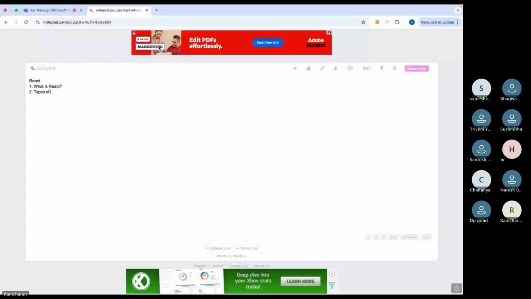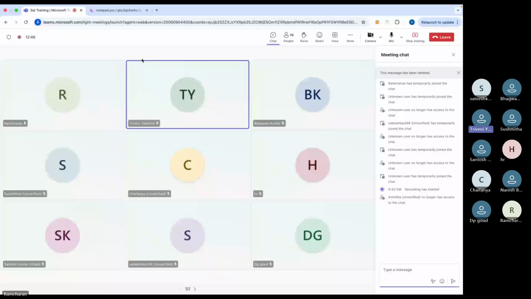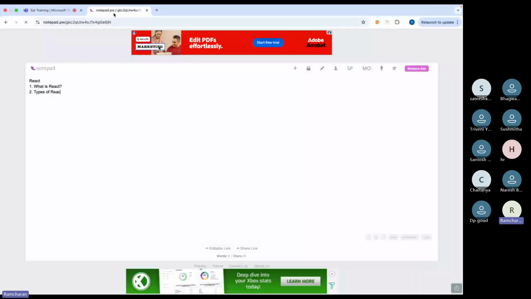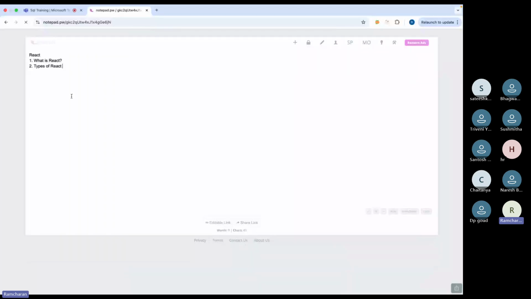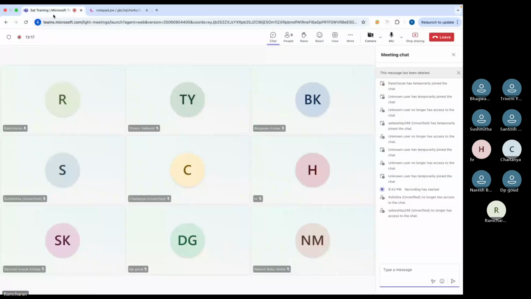Built-in library. Okay. Like single page application. So we will create single page applications by using React, and it is a front end UI library, right? Only Triveni told. Any one point. No one knows anything about React.